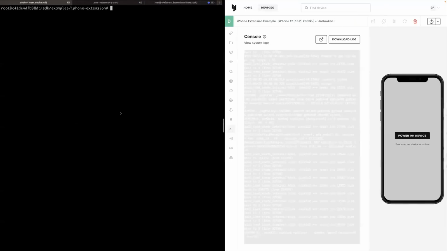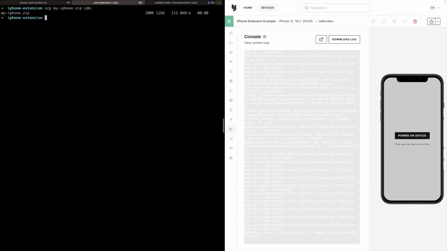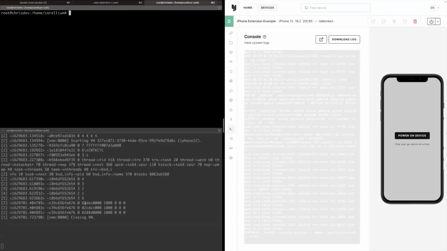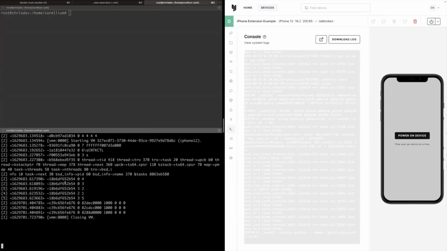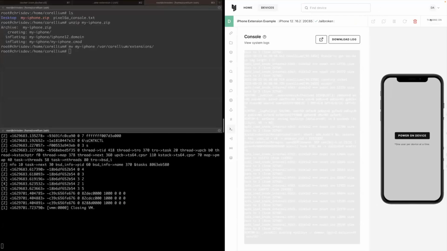So we're in our Docker container here. We run make package. This will create a zip file. We then upload to our CDK. And down here we have dmesg running. And we unzip our extension and move it into place. And then we start our VM.